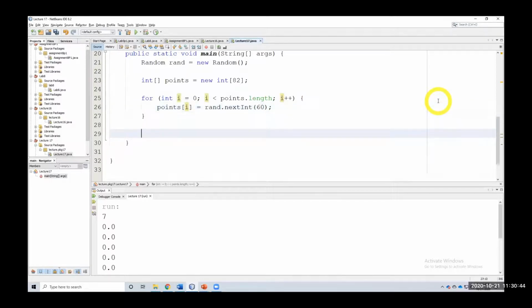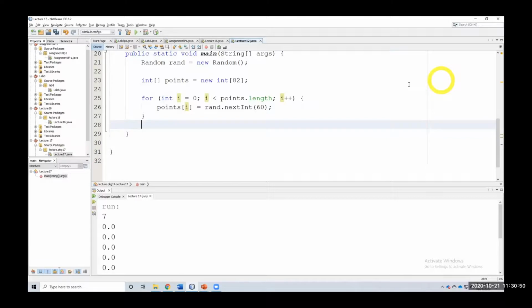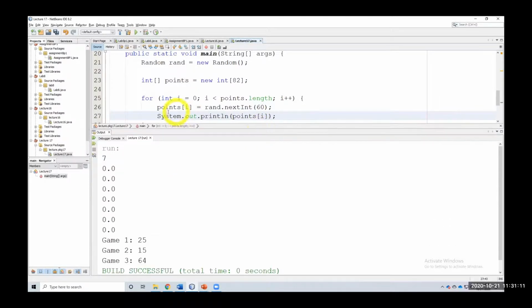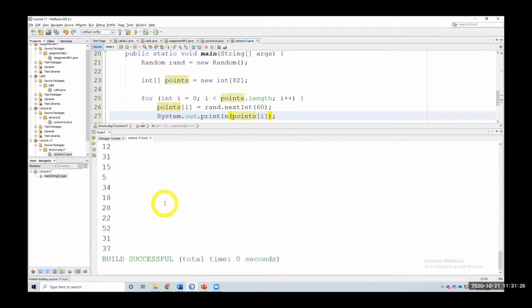All right, so if we print this out, actually we can print it out in the same for loop that we created. So System.out.println points i. So we can see what his point totals are. Basically what I'm doing is looping through my array. For each index in our array, we're creating a random integer between 0 and 60. And then I'm printing out that index. So we'll see what it is.